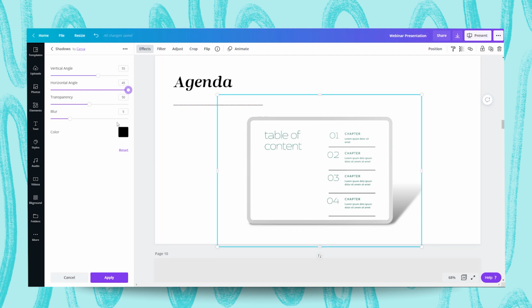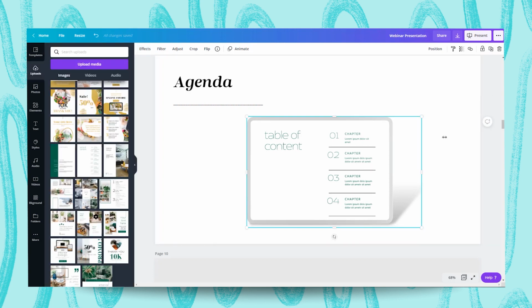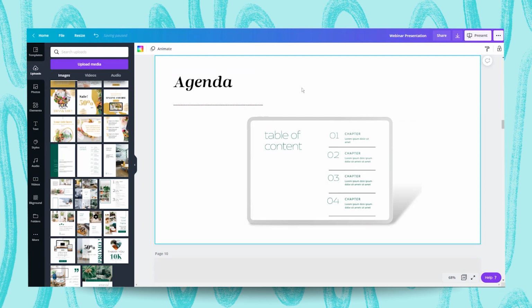With transparency, I can adjust how transparent my shadow should be. I select 30. I can also adjust how blurry I want my shadow to be. For me, 5 is okay, maybe 6. When I'm ready, I click Apply. So now I have this agenda or my table of content page in my tablet frame with a shadow, so I can use it on my presentation page.